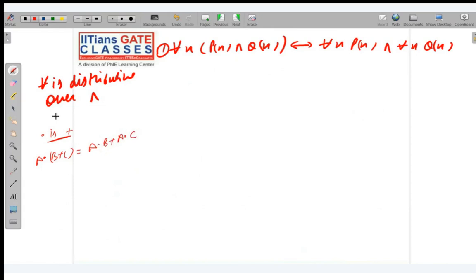So the same scenario here. For all is distributive over and means what? For all is outside and and is inside. So I will say for all x P(x) and for all x Q(x). So I have distributed for all over and like this. Is this true or false? That means are these two equivalent? If this and this are equivalent, I will immediately say okay, for all is distributive over and.